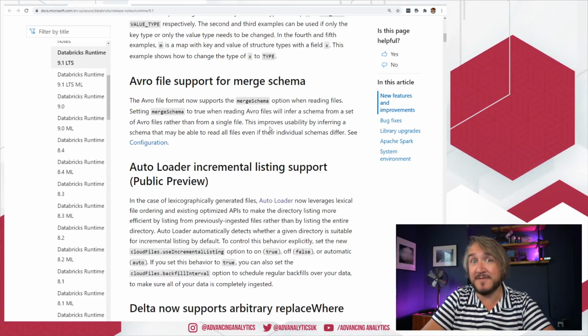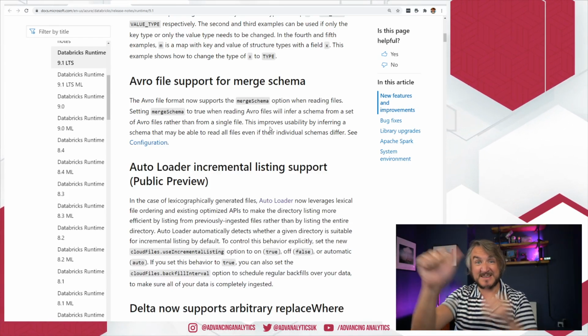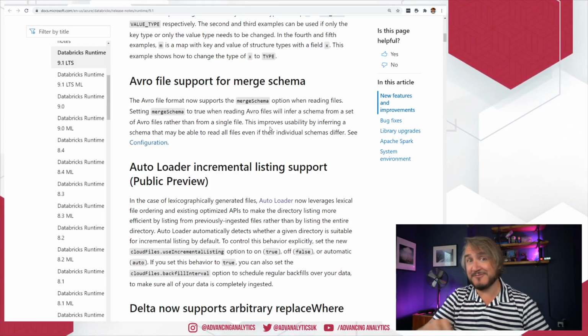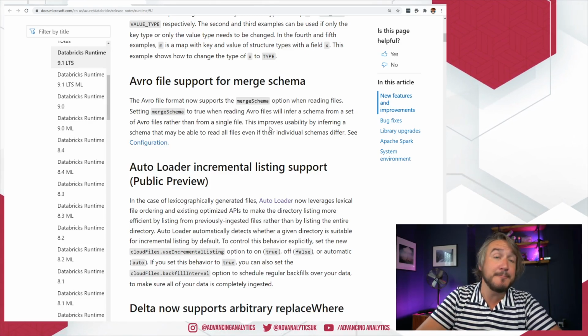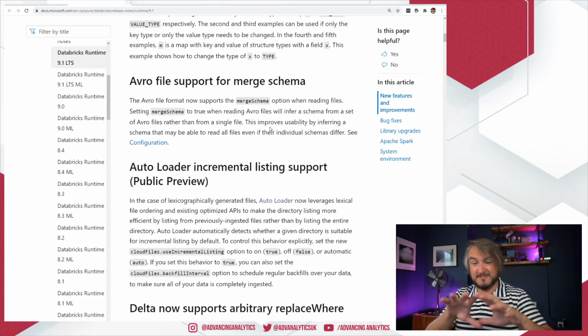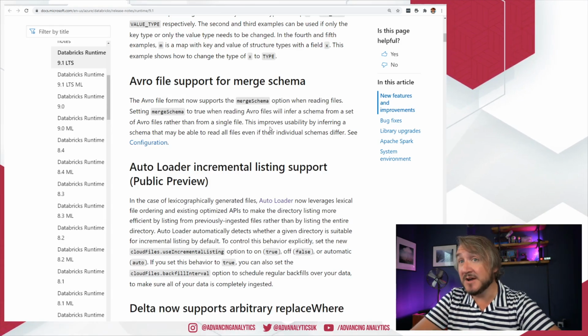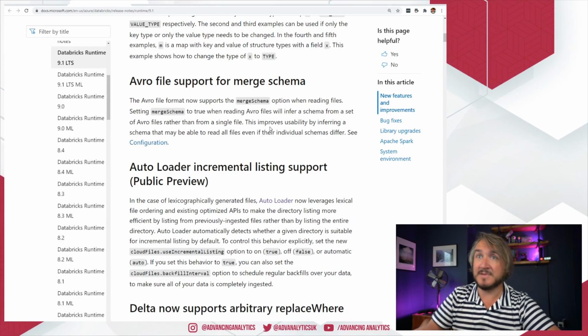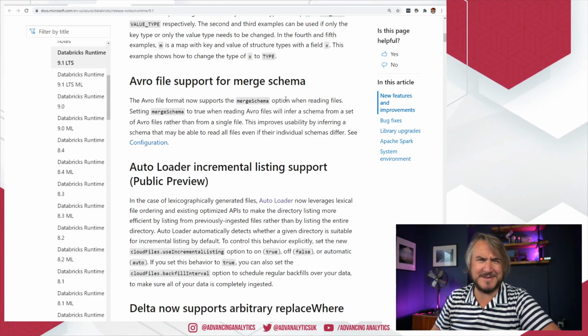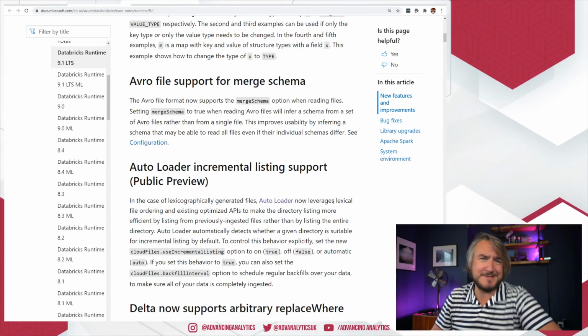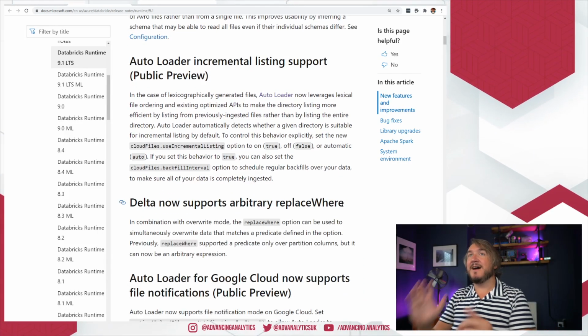So if you're reading Avro files and you're suffering from schema differences between all the Avro files that you're receiving, you've now got that merge schema option you can use to consolidate all of those different schemas into a single merged schema. Yeah, if you're coming across that particular scenario. Fairly niche, but you know, whatevs.